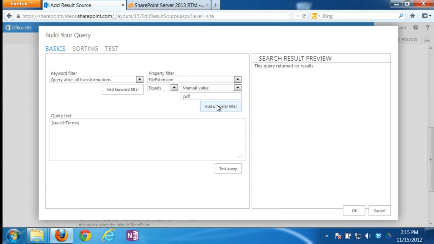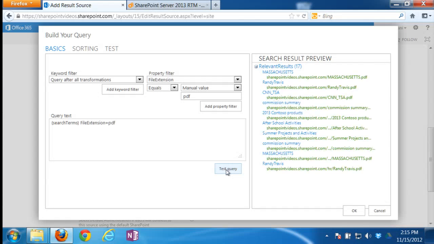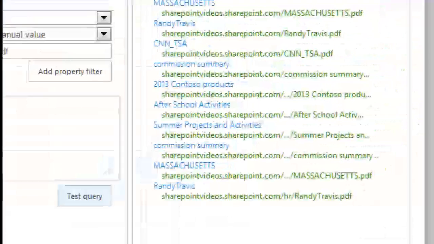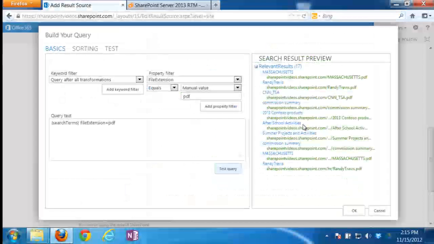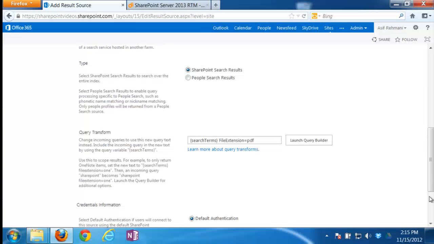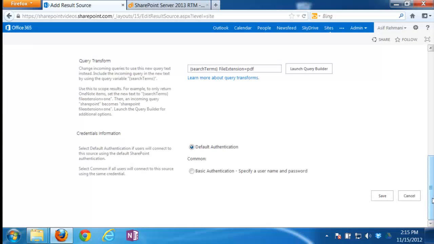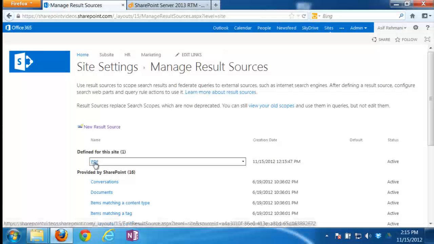So that's adding the actual property filter to the query text. File extension equal PDF, fairly easily understood. And then you can test the query, which helps quite a bit. Wow, so here we go. You got all these things which are PDF-only documents. Wonderful, right? Before I commit to it, I can see it. Then I can click on OK, and I know now that my result source called PDF that I defined, let me save this, right here, is always going to bring back only PDF-specific documents.